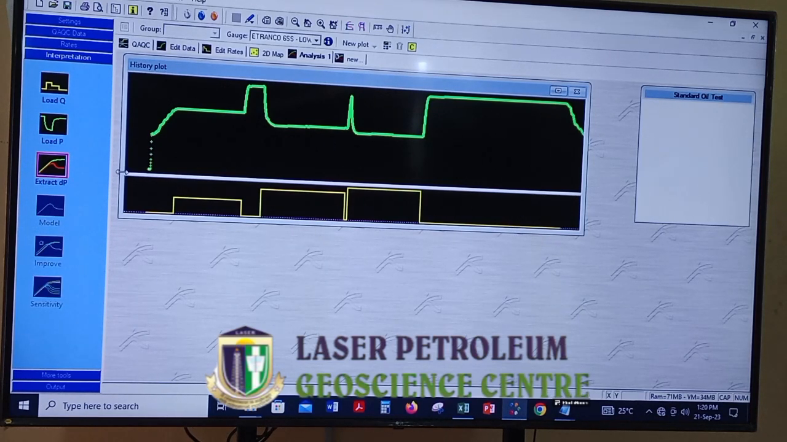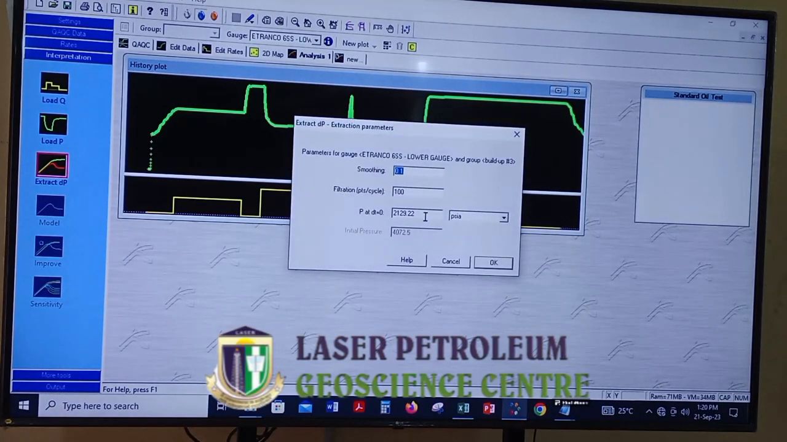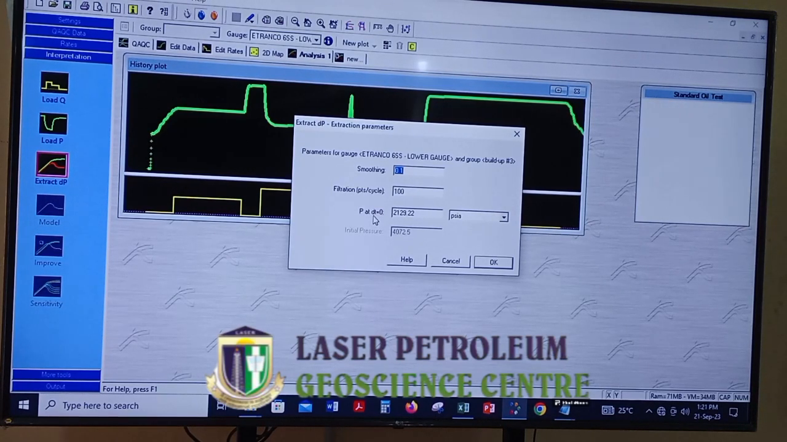So now, it is after I've gotten the derivative that we start doing the interpretation. So I extract. In this extract dp, which I told you is your derivative, say okay. When you say okay, it's going to tell you that p at dt equals 0 is this very value. I will show you where it got the value. It's telling you your last pressure point before you started the build up, before shorting. That is the value. Are you getting it?